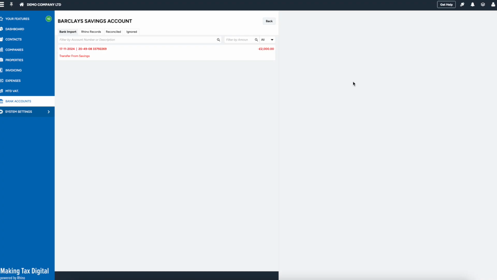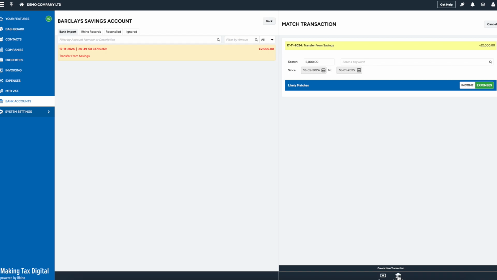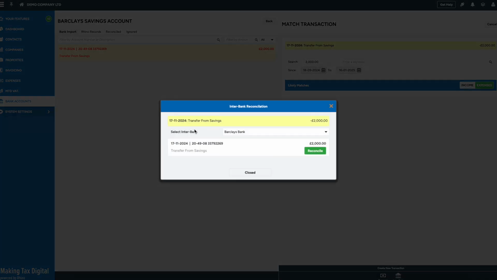If we have a look at this, we can see on the reconcile tab, we can see that the transfer to savings that we reconciled as part of the other bank reconciliation process, it's been reflected in this reconciliation process as well. We click back here, we can see transfer from savings, and we can click interbank. It now has picked up our operating account or our current account or business account, and it's found an equivalent transaction in the other bank account.